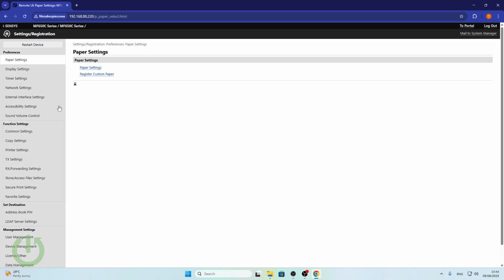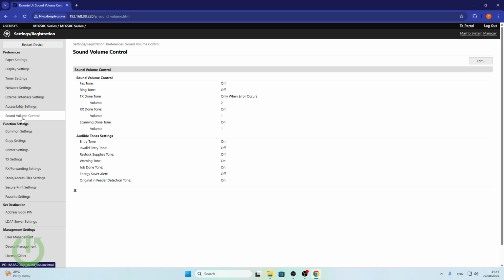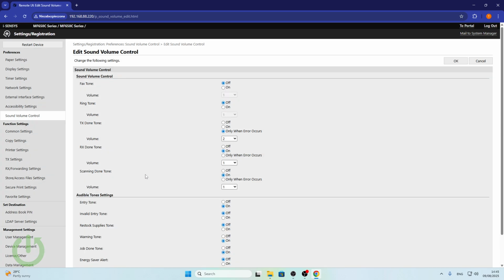So now after we click it, let's go to sound volume control. Basically, there is no sound volume control settings in the printer, the preferences and add accessibility. So here, let's just click on edit. And here we will have our RX down-tone right here. So as you guys can see, it's off, on, or only when the error occurs.